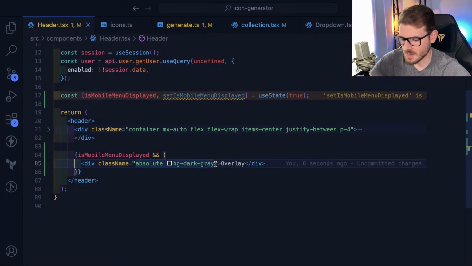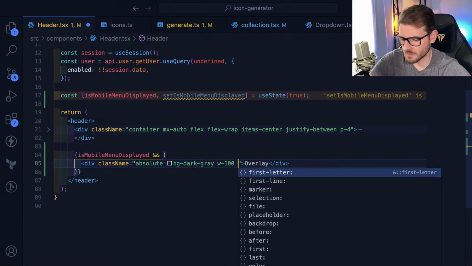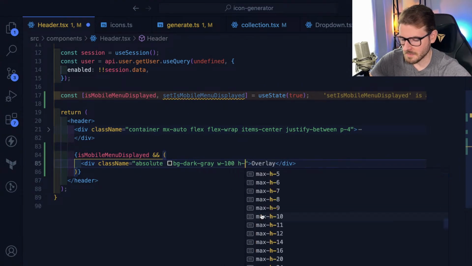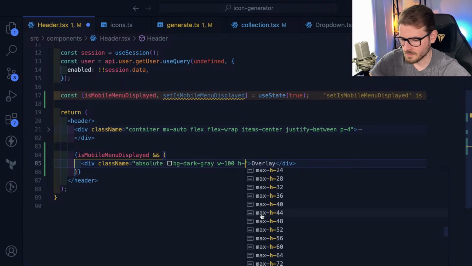Now I want to give this a width of 100 and a height of, I forget what it's called. H screen?